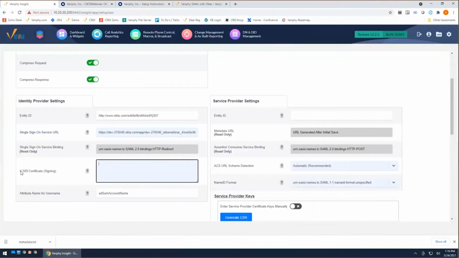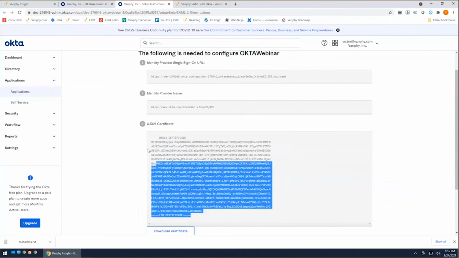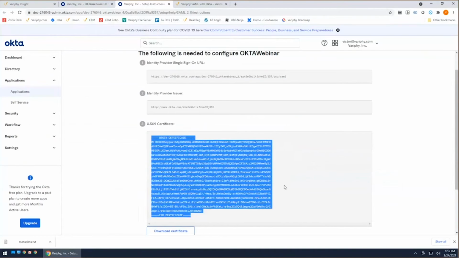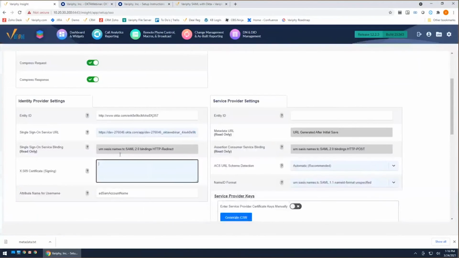And then last but not least, it is asking for our X509 certificate. And of course, we have our X509 certificate right there. So again, nice thing about this screen is everything's presented to you right in a nice clear box. So I'm going to paste that guy in there, and we are good to go there.